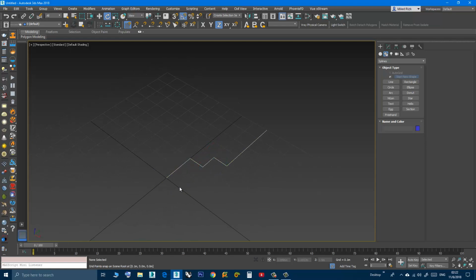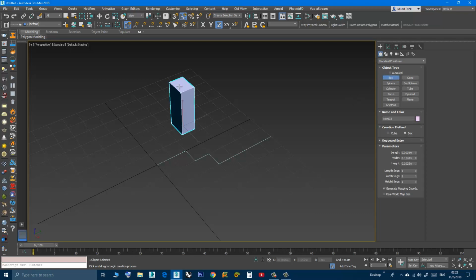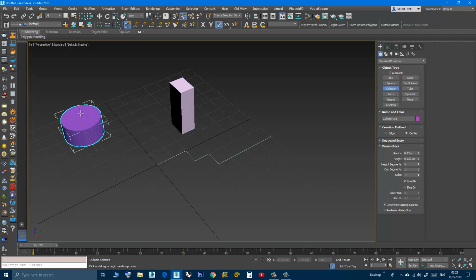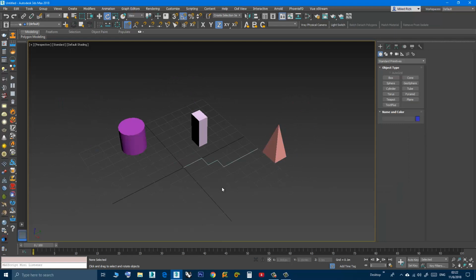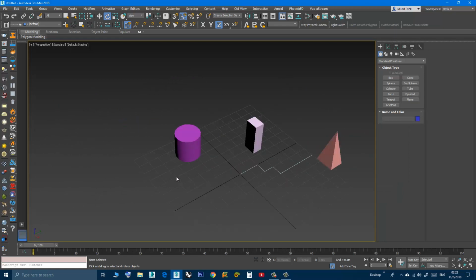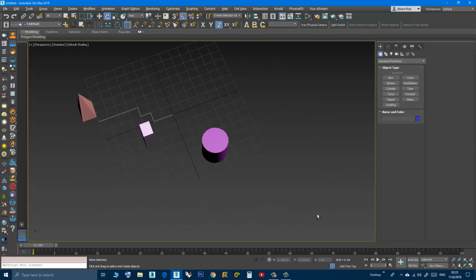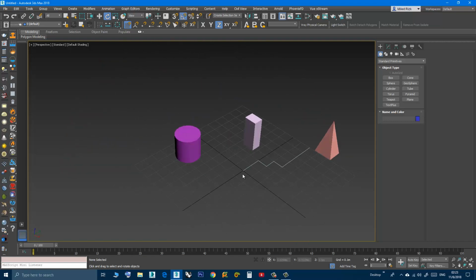And now for the orbiting, something that we didn't talk about, I will create some objects again. Cylinder, pyramid. We said that when you want to orbit, you can press the Alt and then press the middle mouse button and then orbit. By default, this orbit happens around the middle, around the origin. Let's say you want to orbit around a specific object. Let's say this one.